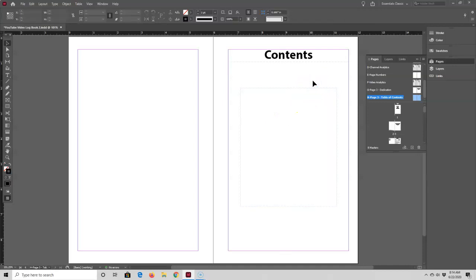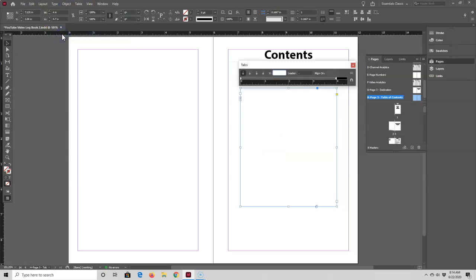And now I will create the table of contents by clicking up here. Actually, I'm going to select the box first, and then I'm going to go to type tab, and then I will click on this right justified tab and put it down here.